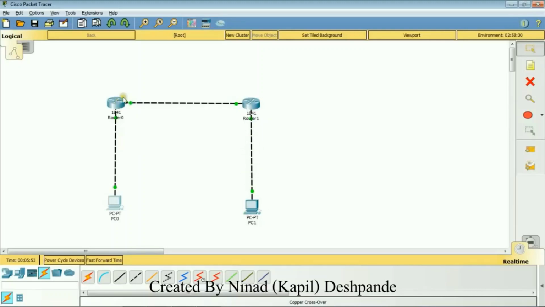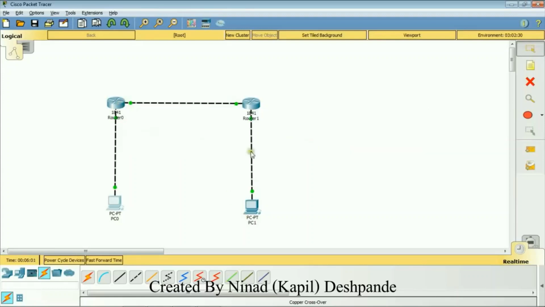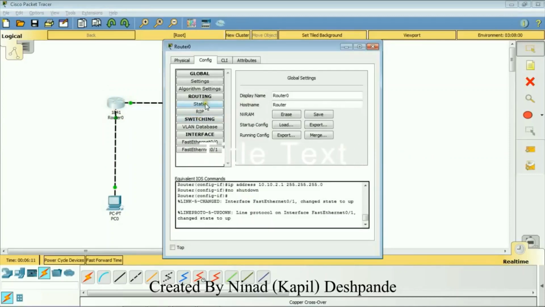So I need to tell this router, to be more precise, I need to tell this interface that whenever you will find a packet for this network, you will have to forward it to this IP address. I'll repeat that. Let's click over here, let's say I want to do the static routing.